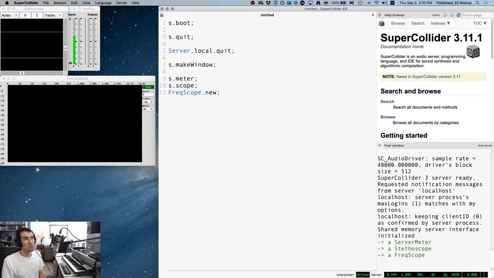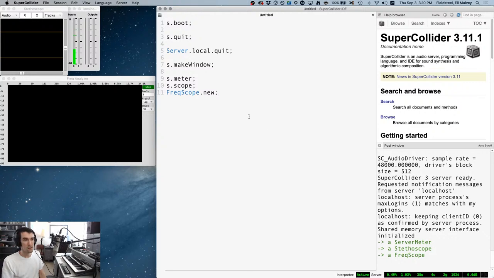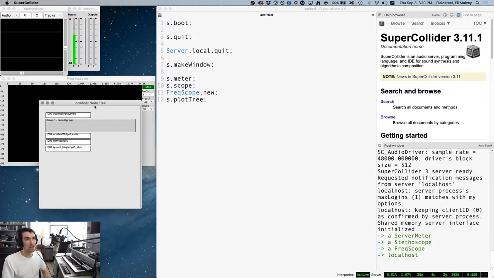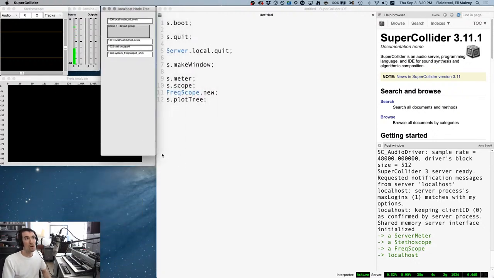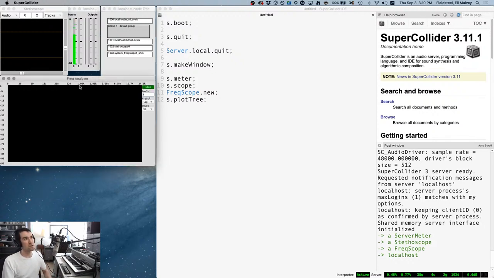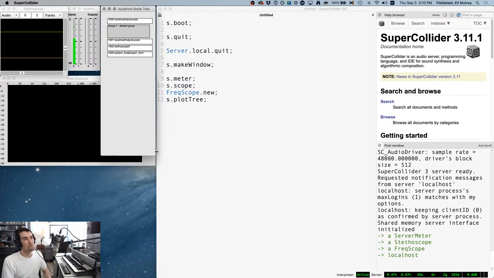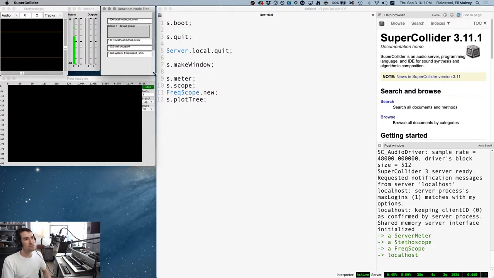And I think one more tool I want to bring up is the node tree. And I don't want to get too in depth here, but basically this is a visualization of all of the processes that are currently running on scsynth. So the gray box here is the default group. That's where most synthesis processes, just any sort of signal generator things we come up with, will go. And the white boxes on the outside are a consequence of loading all these widgets. So I think the node tree is not going to be immediately useful, but you might want to keep it open anyway, just in case.